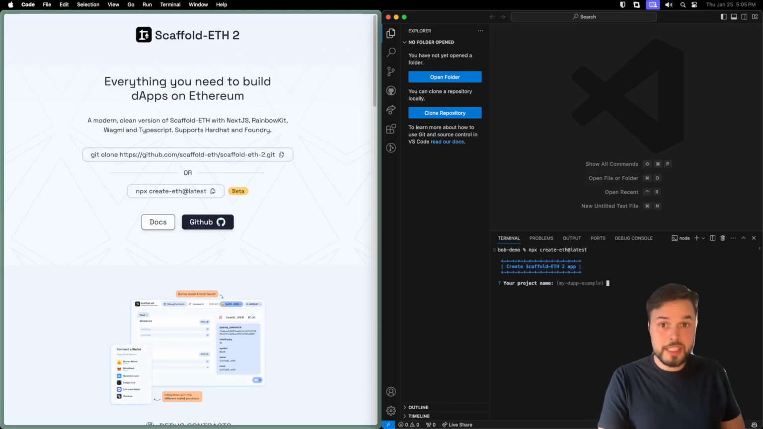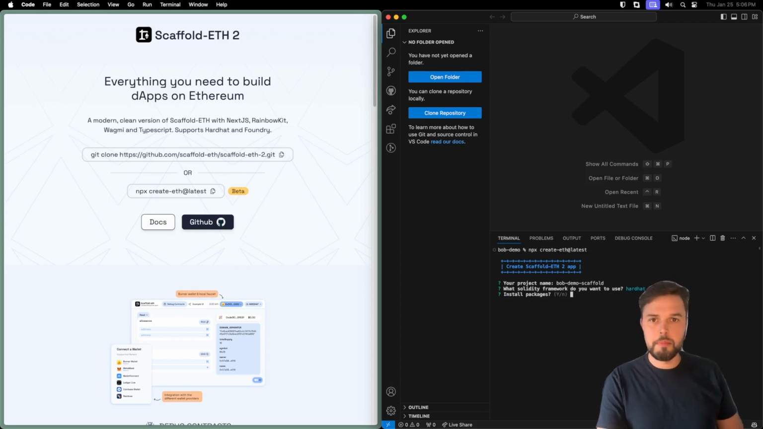They just released this CLI. The cloning works just as well. Bob demo scaffold. Cool. You can use Hardhat or Foundry. I'll use Hardhat because your docs already cover Foundry. Just something people might be familiar with.